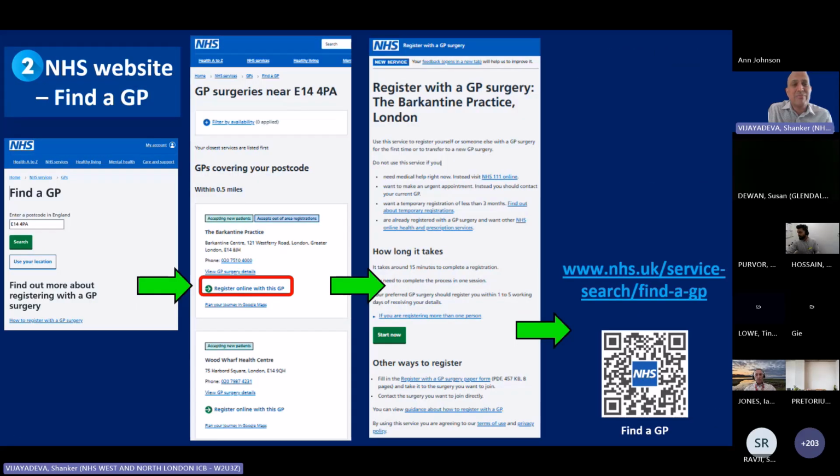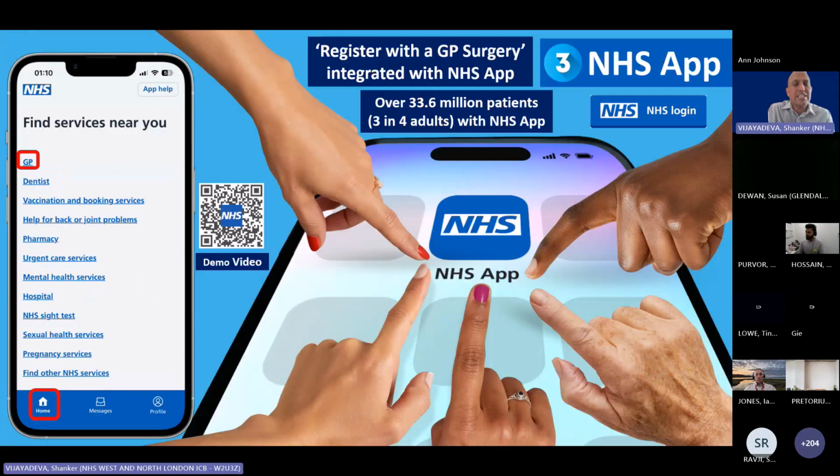This is the Find a GP experience. Again, they look up a postcode. It shows our practices, and there's a big bold link that says register online. We've basically all got that link now. And this is the NHS app experience. So if you didn't know, the NHS app has been refreshed. There's a new look. I think about 60% of patients or public have already got the new look. This is the new look.